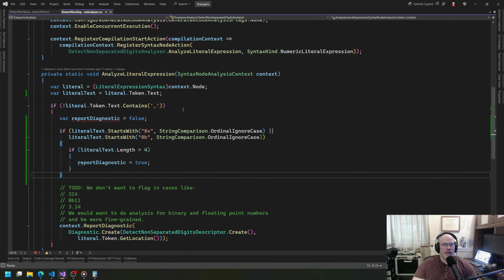Okay. So now if we say there wasn't any formatting, and even this isn't true, because you could have this. Oh, that's only if it starts with 0x and 0b.